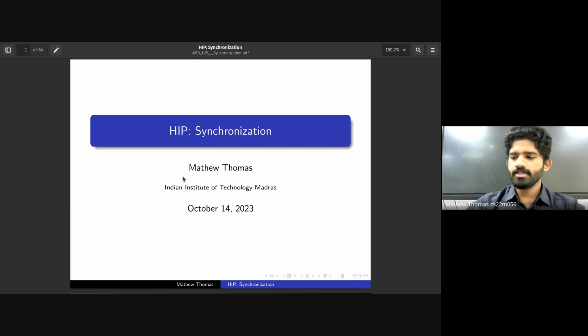So I'll just start with a brief recap of what we saw yesterday. And then there were a few doubts yesterday which were not cleared, so I'll clear those after my recap. And then we'll start with exploring global barriers, implementing global barriers once again.